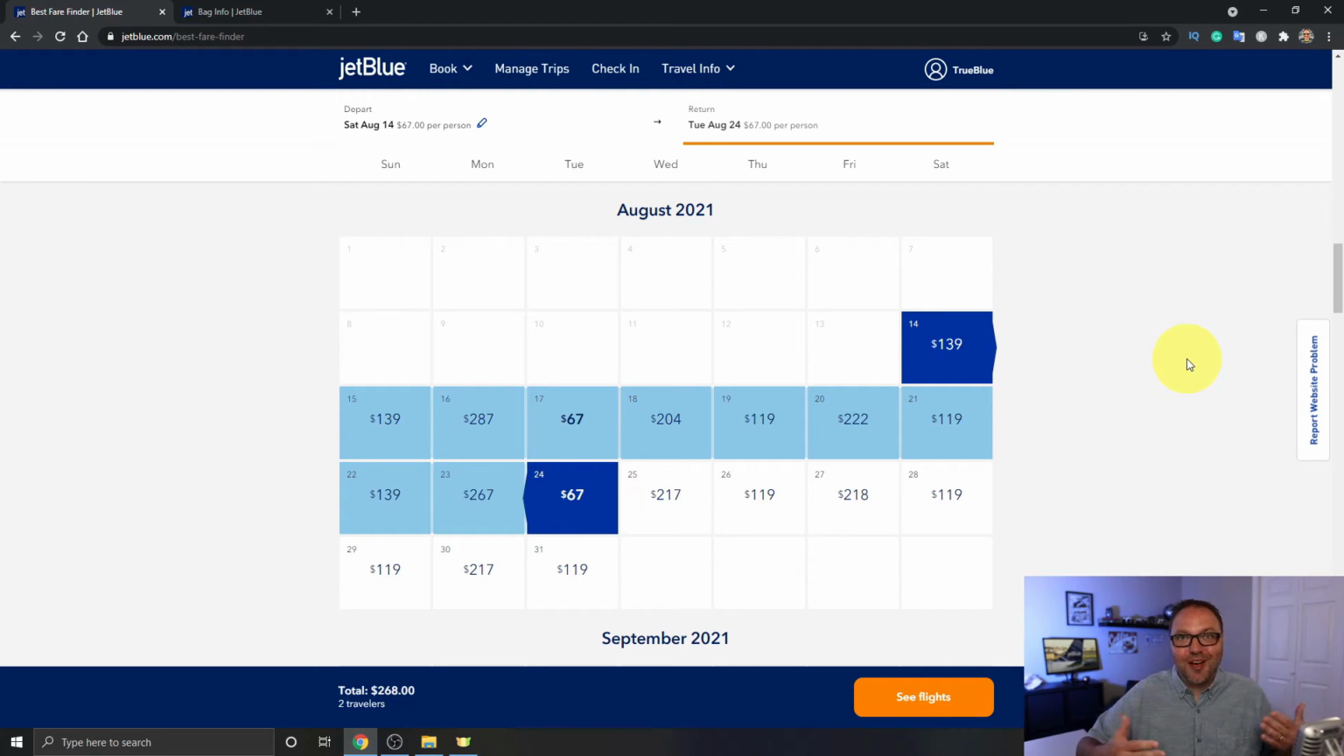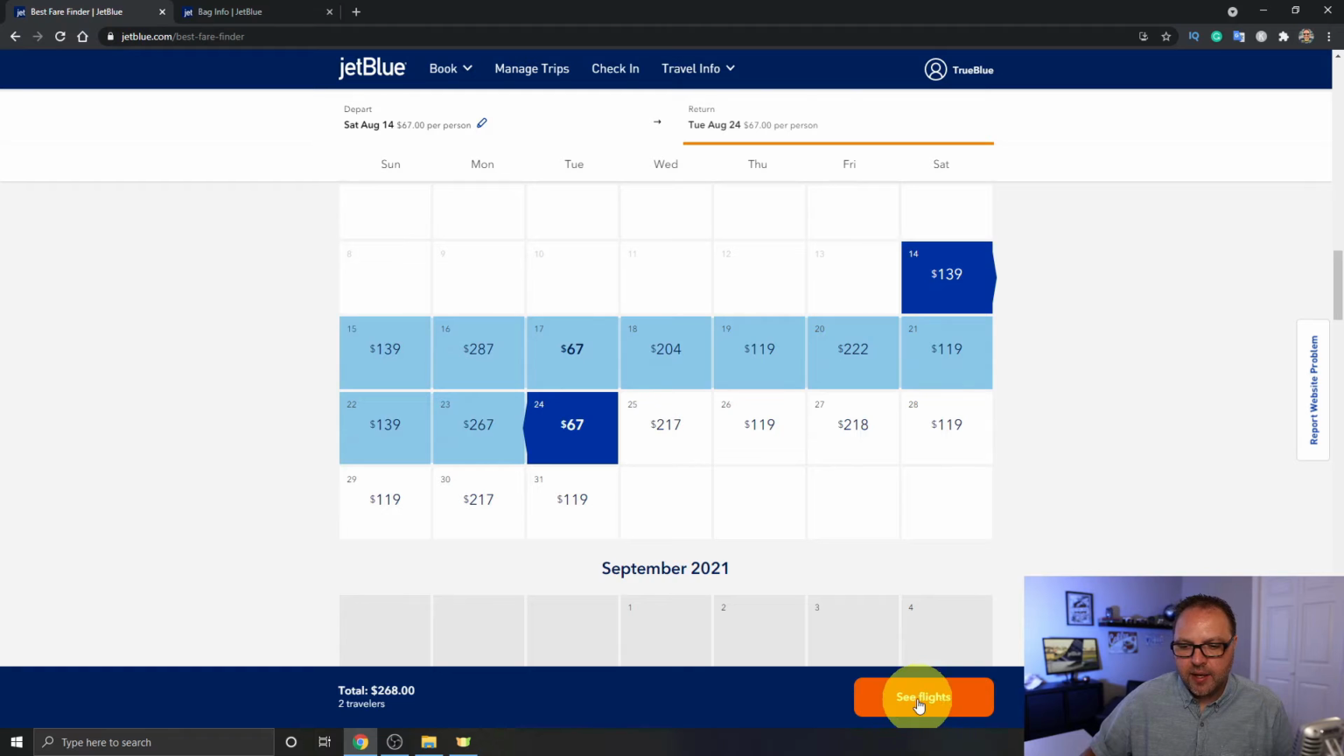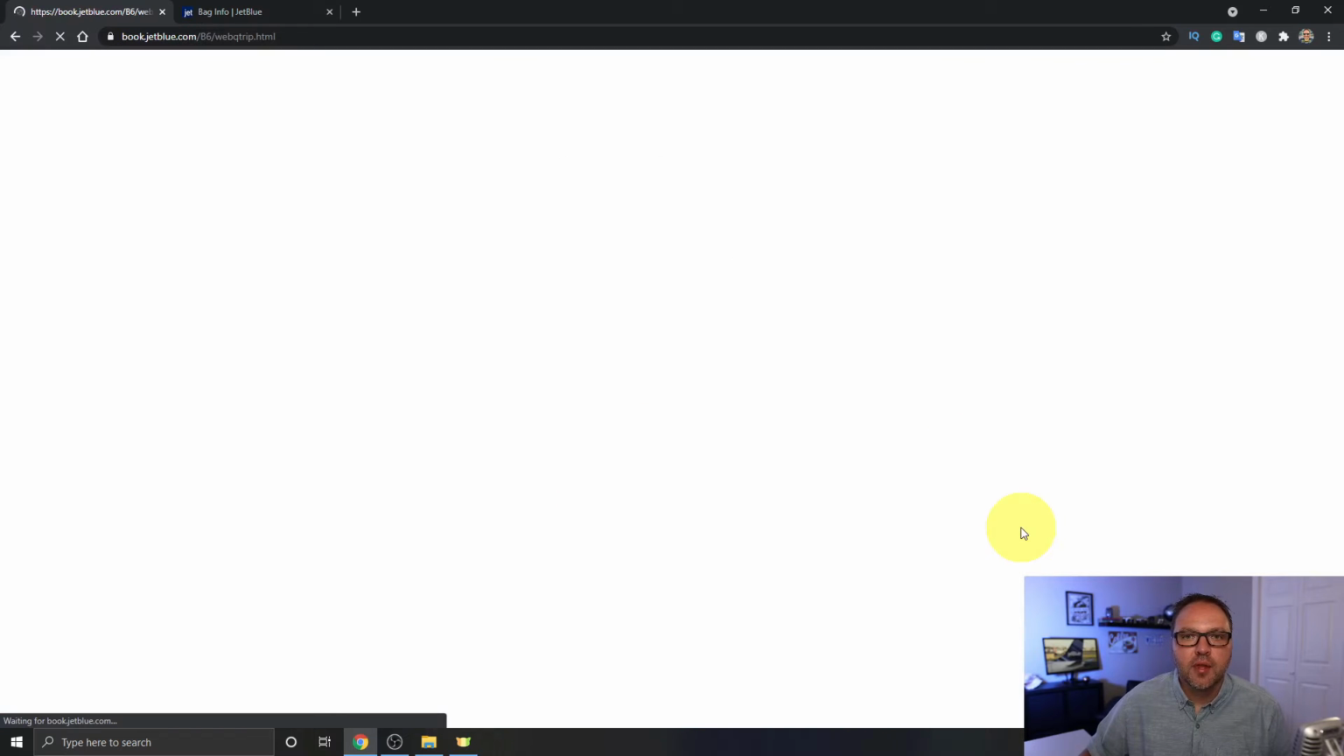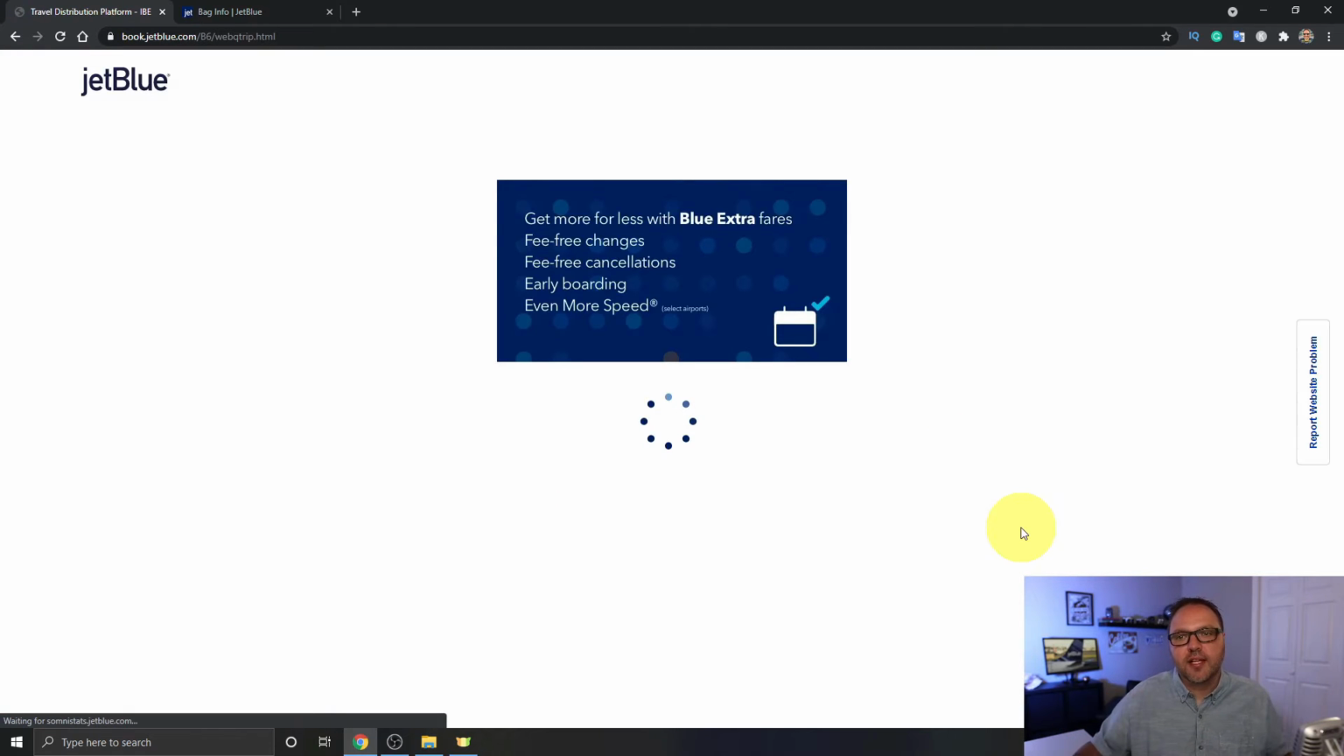Now you can see we got both flights for really a great deal. Now we need to go ahead and select our flight. So if we go ahead and click on See Flights here at the bottom, I don't know if you can see that right next to my face there. Let's go ahead and click on that. And it's going to load up all the flights for those days.